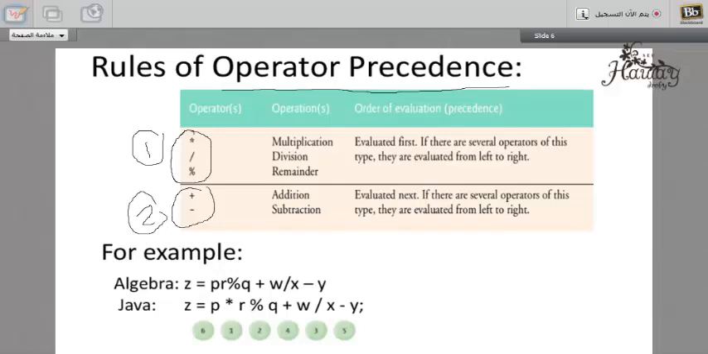I do not mean that multiplication is stronger than division. No, they are the same. They are of the same family. But we always work from left to right. Now, if I give you an example, an algebra equation, Z equals PR, blah, blah, blah. Now, note something. PR in algebra means P times R. But in Java, we cannot have PR like this because it will be classed as a variable, right?